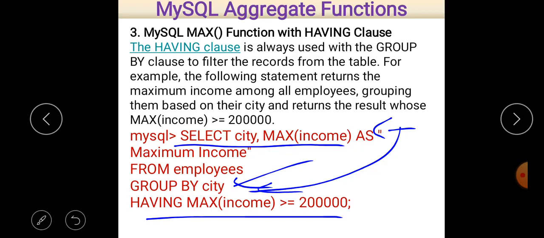So for this purpose we just write select city comma max income as maximum income. After as, you also know that an alternative column name will be there. Now in your answer, the column name is maximum income. So when you write as, it provides a column name, otherwise the default column name will be there.